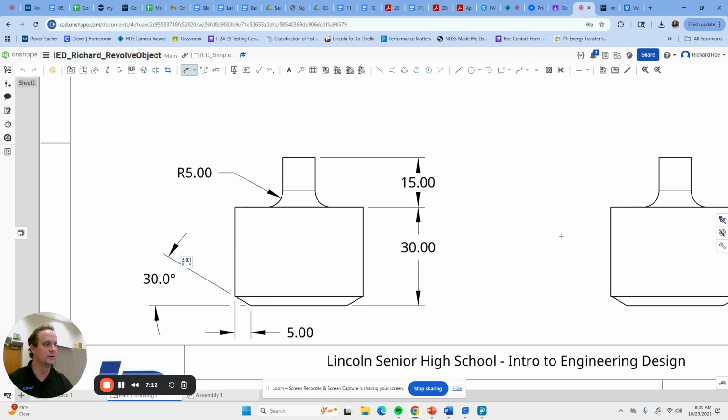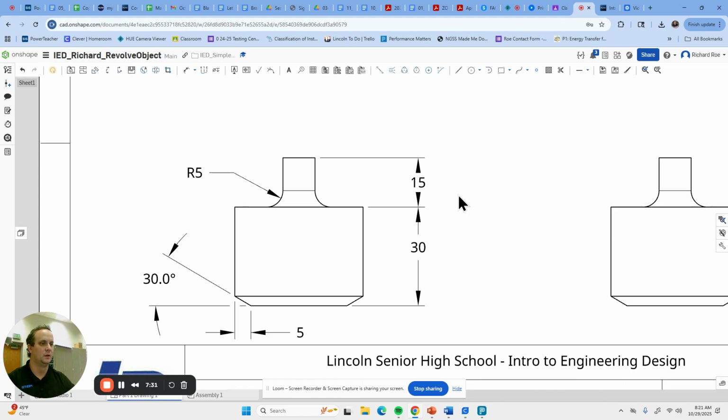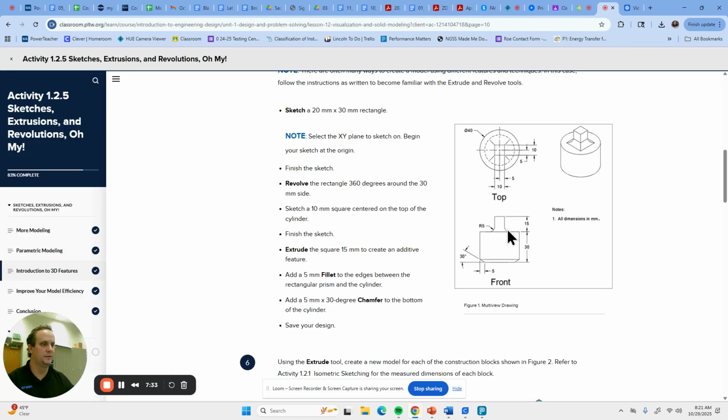And there we go. All right, so I'm going to change that precision down to just the ones place for our millimeters. So same thing over here on your little wrench tool, units and precision, millimeters, and precision 0, so that's just to the ones place. All right, so that is the view for this top front view.